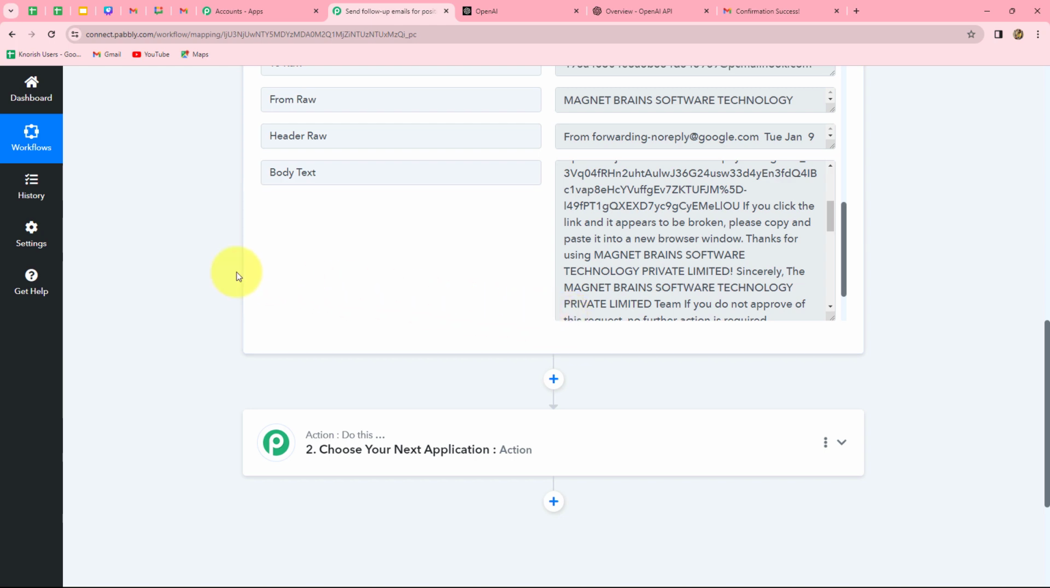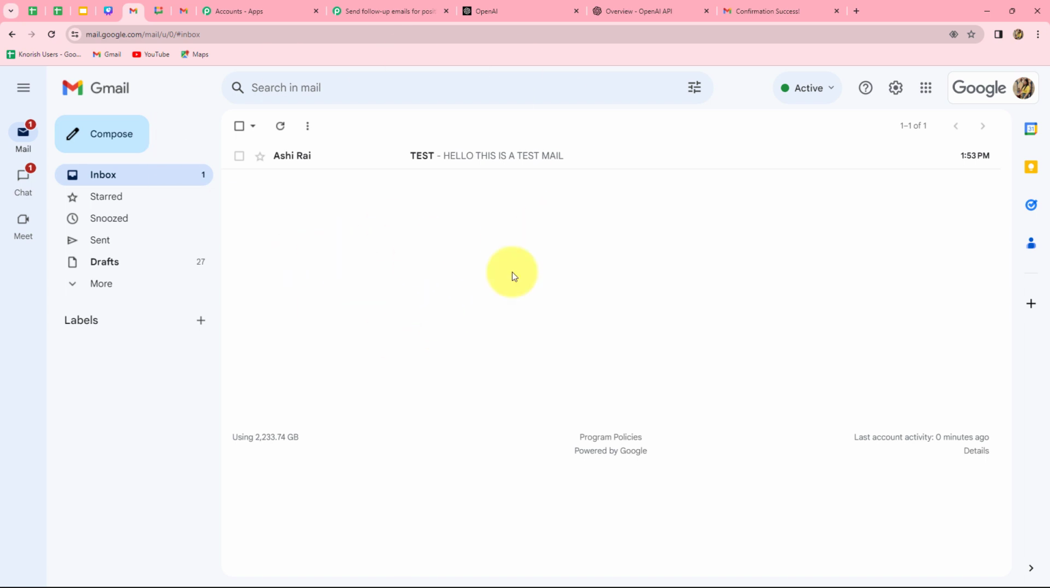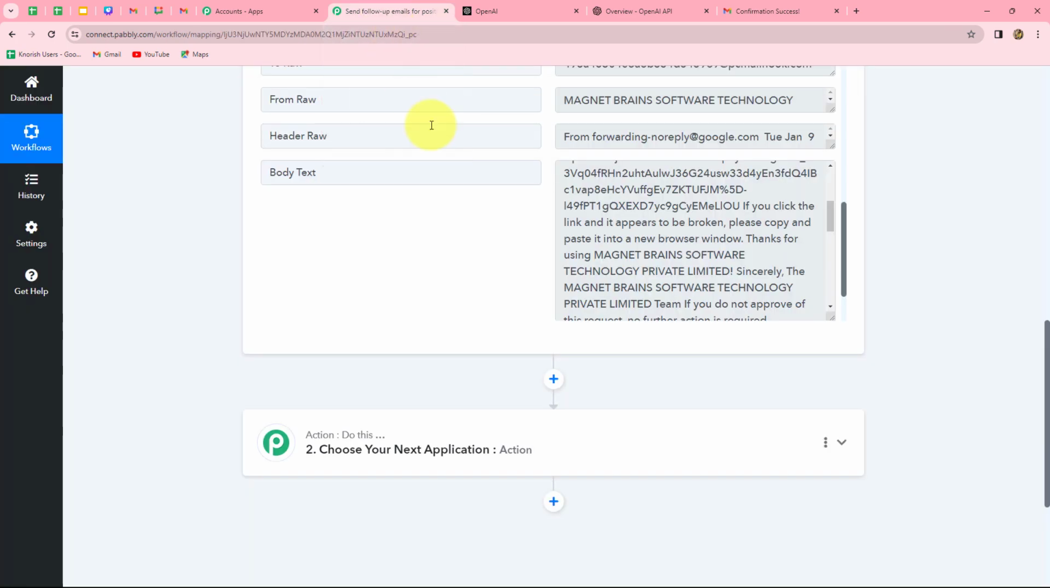Okay, we will move further, and now we have to do one more thing. For that, I'm going to take you once again towards my Gmail account, and here we have to enable forwarding a copy of incoming email to this particular email hook. So let's click on this Enable button, and we will click on Save changes. Okay, done. Now whenever a new email is received on our Gmail account, automatically the same email response will also be captured here in Pabbly Connect.